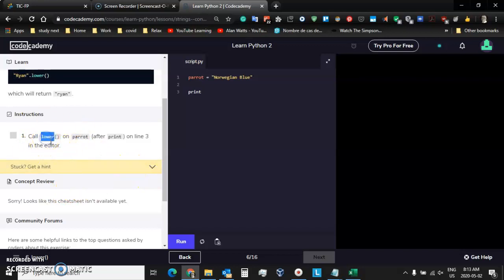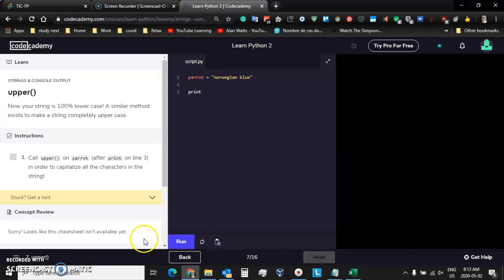So let's go ahead and apply the lower method to parrot and print it on line 3 of the editor. We're going to type parrot dot, and the method we're applying is lower. Don't forget the dot. You put a dot between the string or the variable holding the string and the method that you are applying. And if you look on the right hand side, it is now all written in lowercase. So the capital N is now gone. Let's continue to the next one.